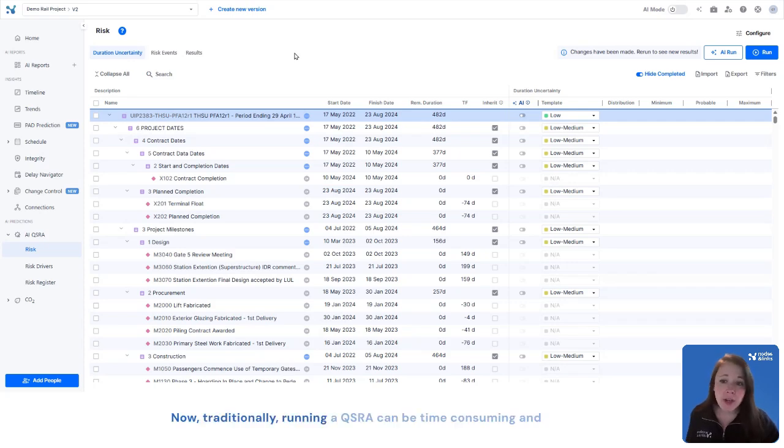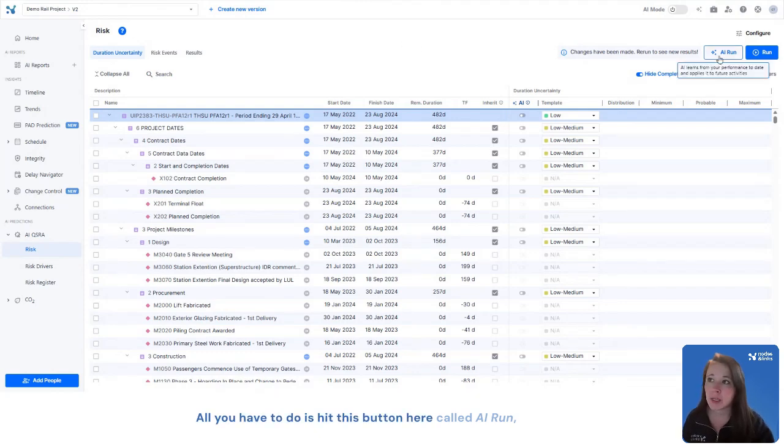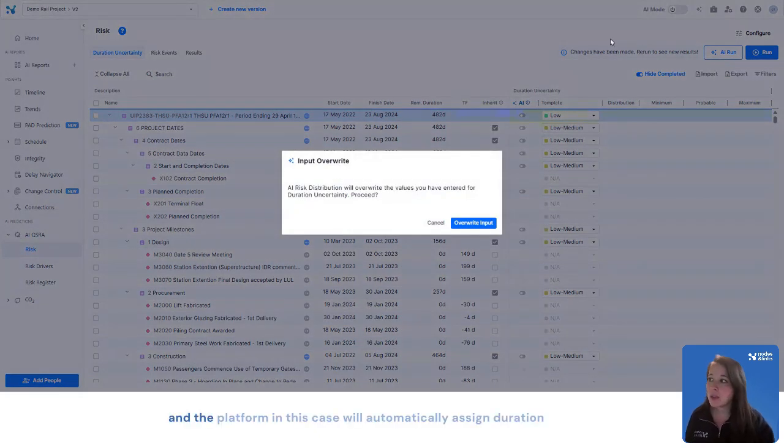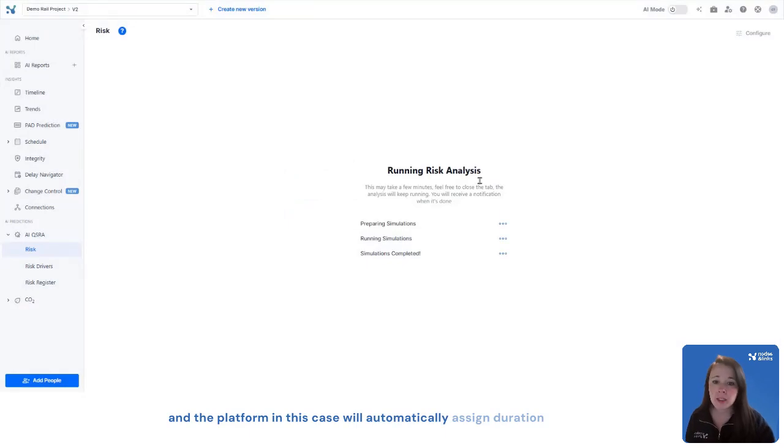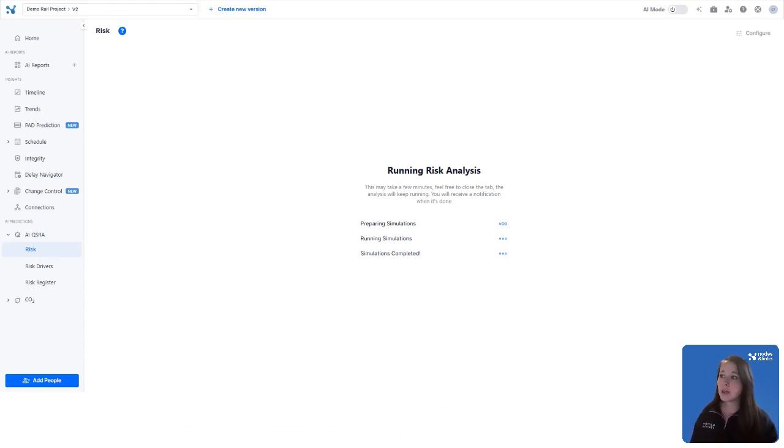Now, traditionally running a QSRA can be time-consuming and complex, but in Nodes and Links, you can actually run a full risk analysis with just a single click, even if you're new to the process. All you have to do is hit this button here called AI Run. And the platform in this case will automatically assign duration uncertainty and run the full risk analysis for you. So just while that runs, let's talk about what's happening.